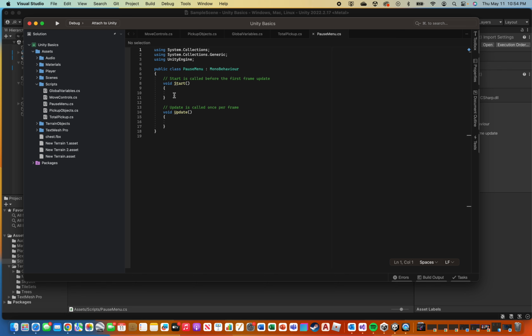We're only going to need, in this case, well, we're going to be looking for a button to be pressed. So we're actually going to need the update, but we'll also use the start maybe in this case too. So let's create a new variable, and this one is going to be public. It's going to be a game object, and we're going to call it pause active.